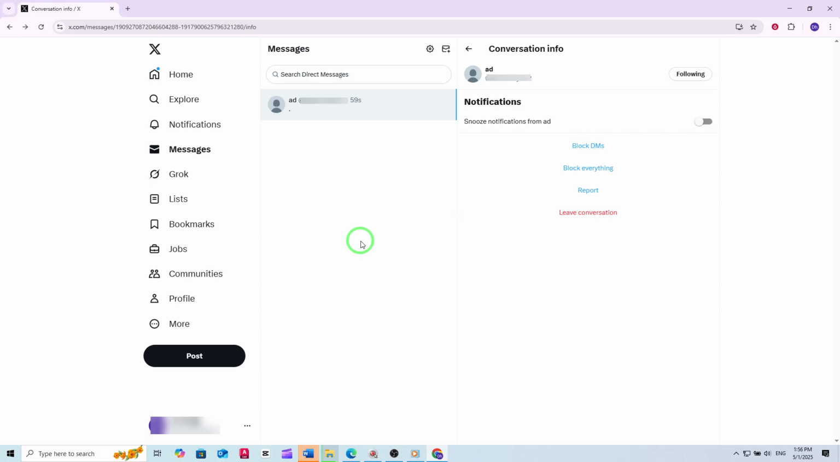After you've completed all the steps, submit your report. X will review the information and take the necessary action. You may also receive recommendations for further steps, like blocking the user or adjusting your privacy settings to enhance your experience. That's it. You've just learned how to report an account from a chat on X using your PC.